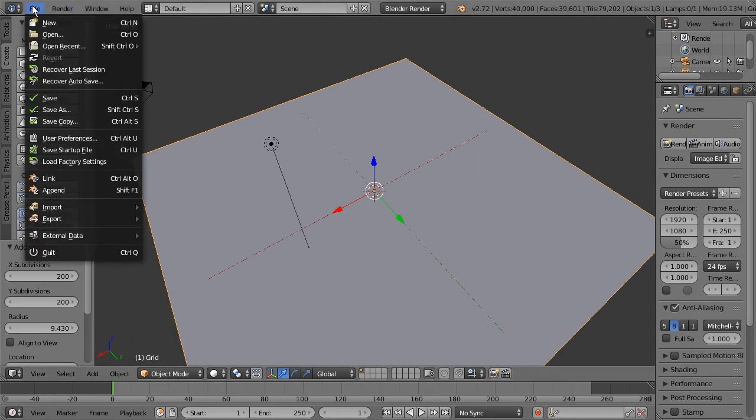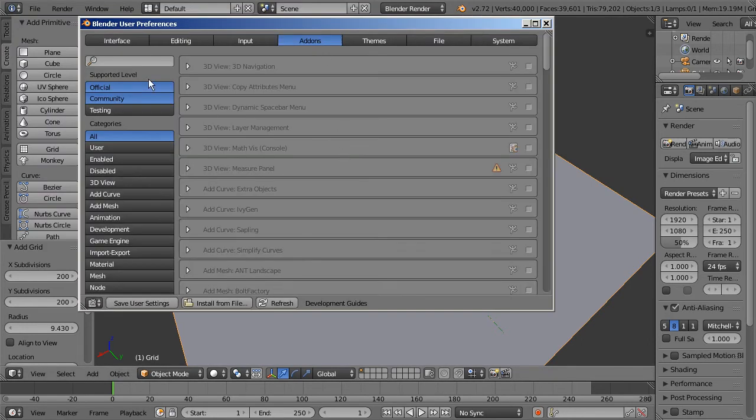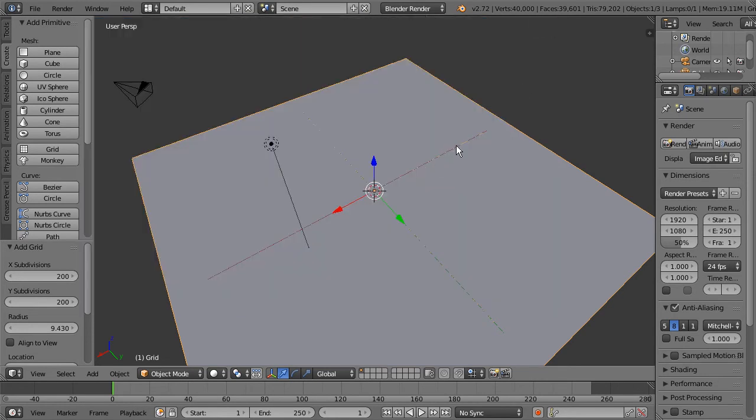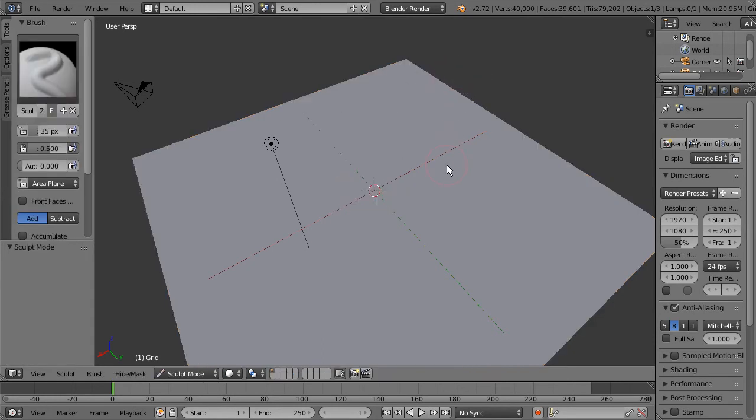We can also use the new pie menus to do this. So if we go into user preferences, go to add-ons, and I'm just going to type in pie, turn this on. And so now what we can do is just hit the tab key, and I can come up and very quickly select any mode that I want.